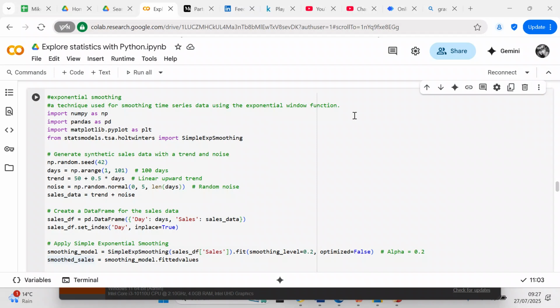So what we want to do is generate some synthetic sales data with trend and noise, and the first thing we're going to do in that regard is set the seed. When we set the seed, every time you run the program, it initializes the data to the same values. So we're going to set the seed by typing np.random.seed, and you can type whatever number you want within the brackets.